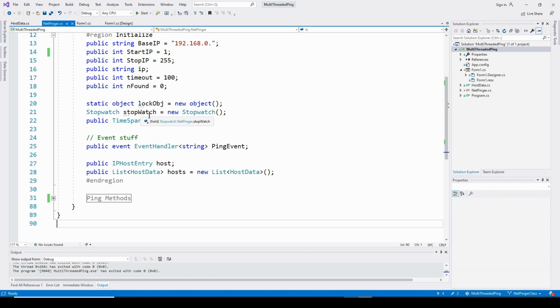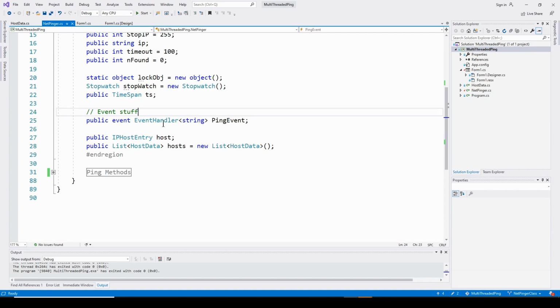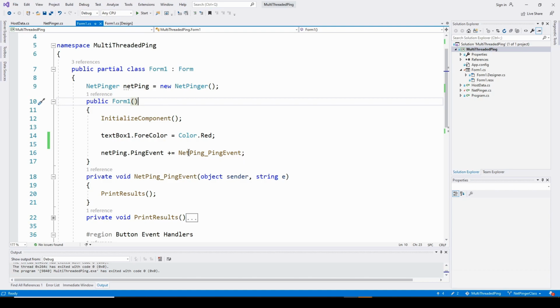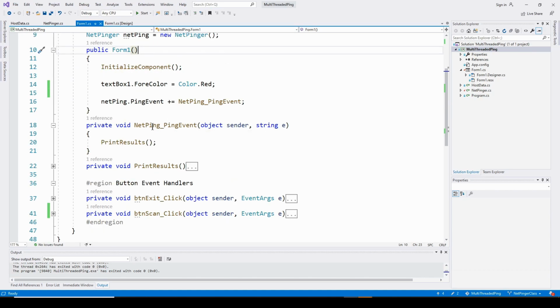We're instantiating a new stopwatch, and then a time span that's going to keep track of how long this whole thing takes. And then we are defining an event handler, which is going to return a string that we probably won't use. But it's a public event handler, and it's called the ping event. Again, this will be generated when we finish going through all 255 IP addresses. We'll generate that event, and our main application is subscribing to it, and it will just do the ping event and print results, and we're done.